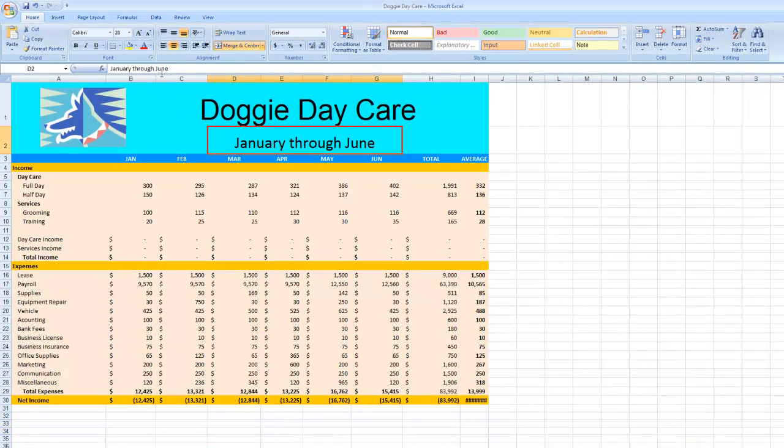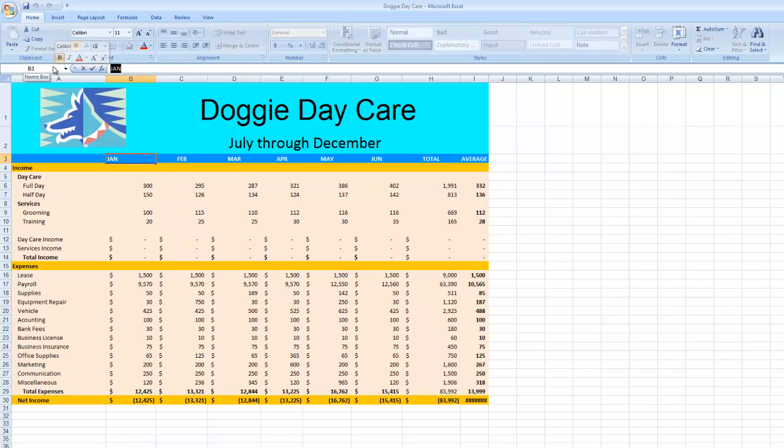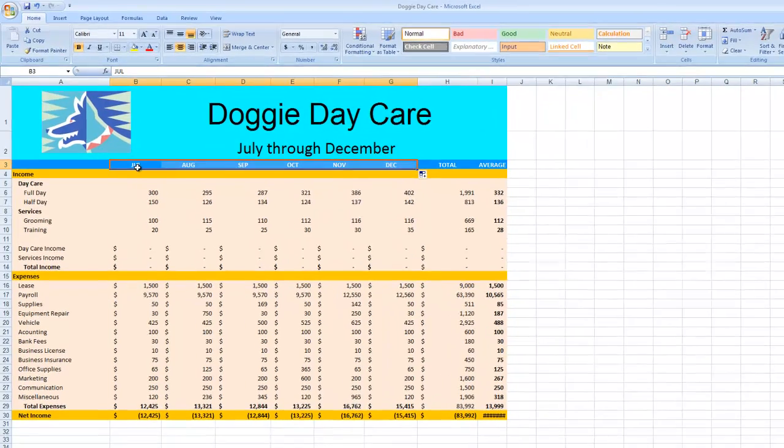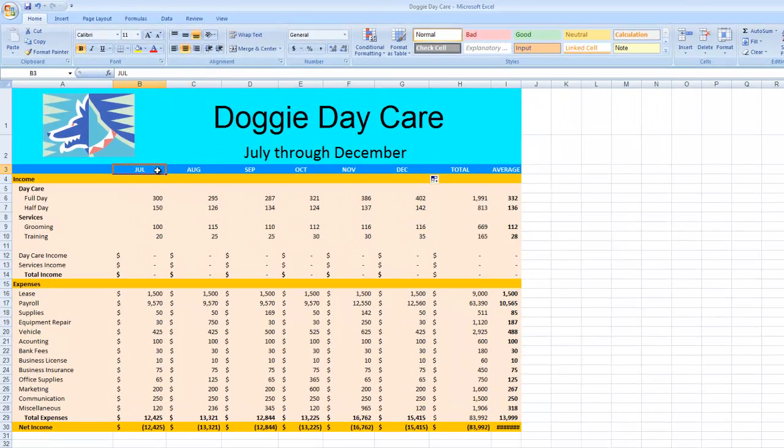In sheet 2, we're going to change this title, and we'll make it July through December. Hit enter. And we're going to change the month headings here too. So let's make it JUL for July. And then if we use the fill handle, it should automatically select that for us. It'll change the month because it recognizes the formatting we've used, and copy across the respective months in order.